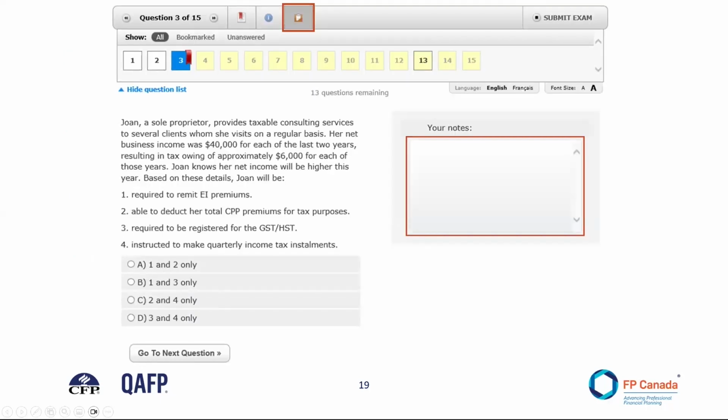There is a notes section that can be accessed by clicking on the clipboard icon on the navigation bar at the top of the screen. You may add notes in here to help you think through the correct answer. These notes will not be reviewed or graded. They're strictly for your own reference.